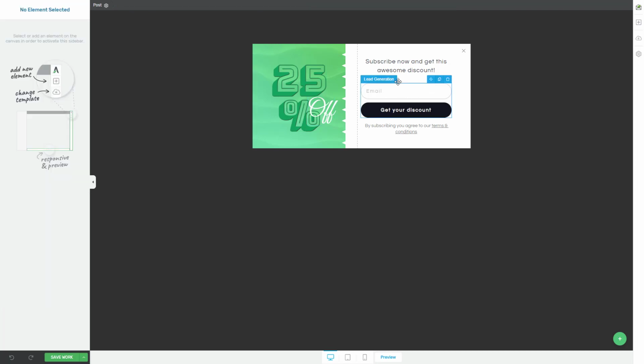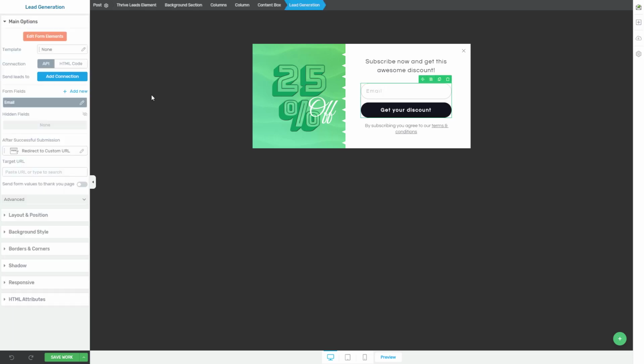And also what we need to do is connect this email input to some email list building provider. In my local setup, I'm using a MailPoet plugin, and this plugin lets you create and store your email list locally without having to pay every month to some email list building provider. So we're going to choose this lead generation form, and we'll need to create a connection here.